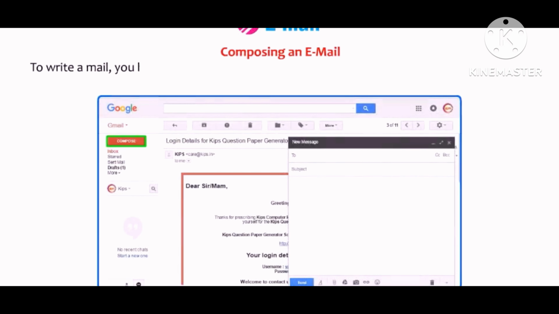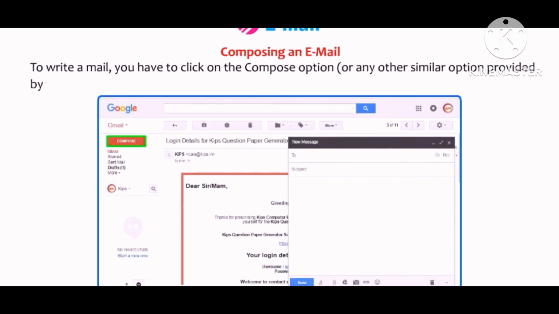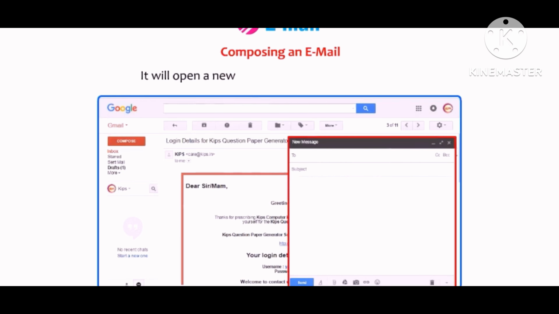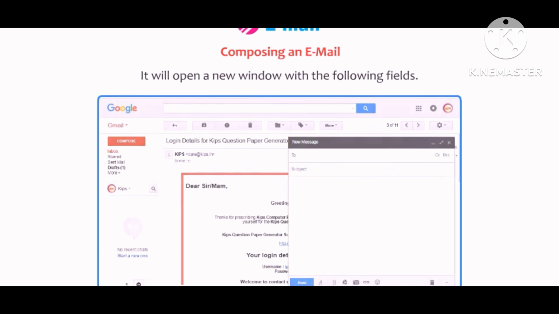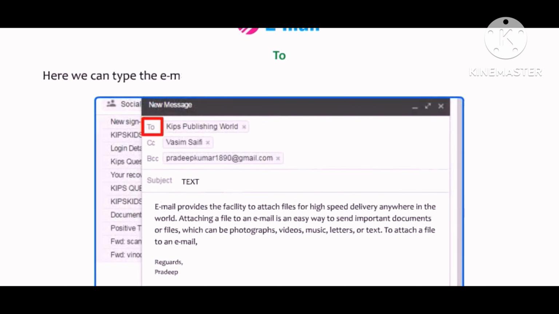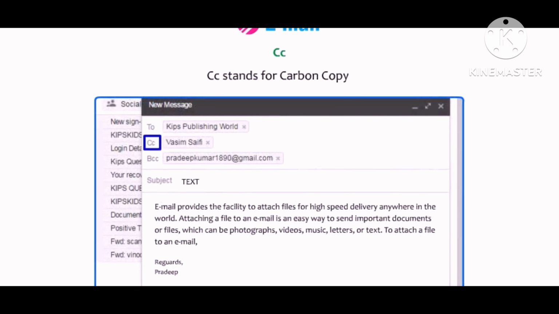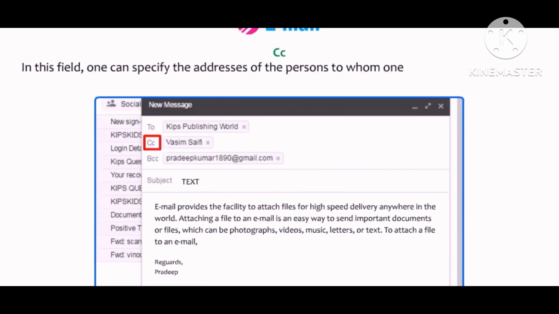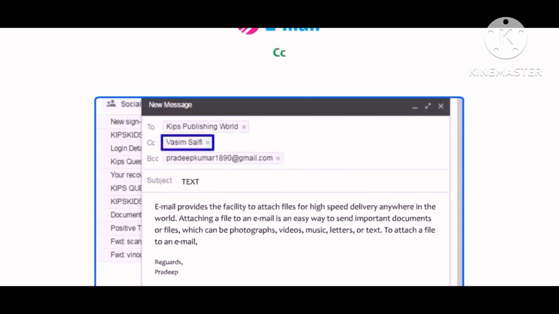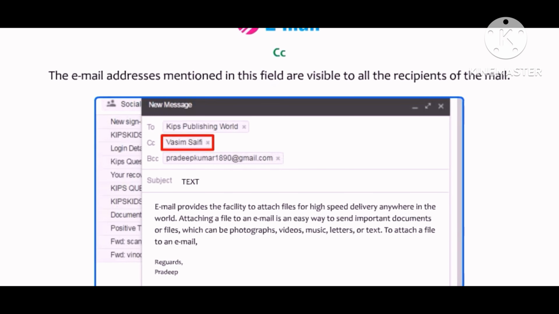Composing an email. To write a mail, you have to click on the Compose option or any other similar option provided by the website. It will open a new window with the following fields. To: here we can type the email address of the person to whom we want to send the email. CC. CC stands for carbon copy. In this field, one can specify the addresses of the persons to whom one wants to send a copy of the mail. The email addresses mentioned in this field are visible to all the recipients of the mail.